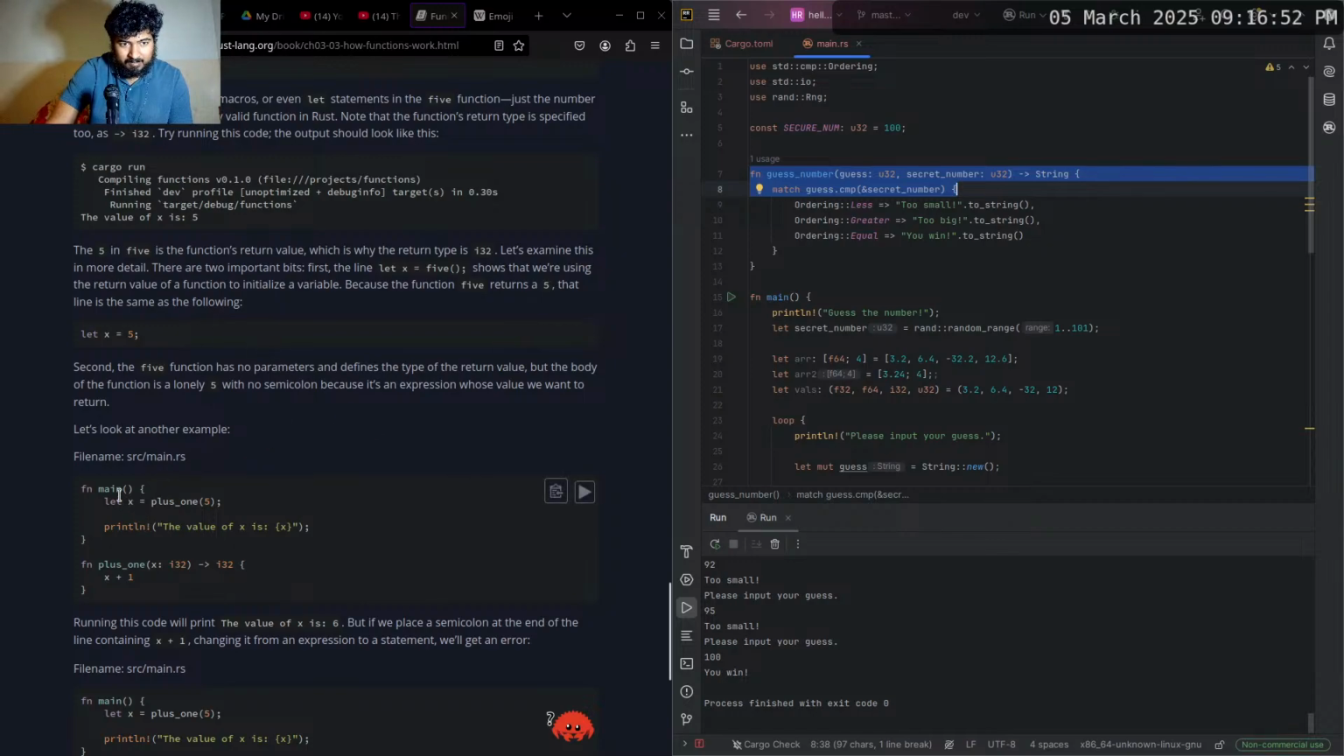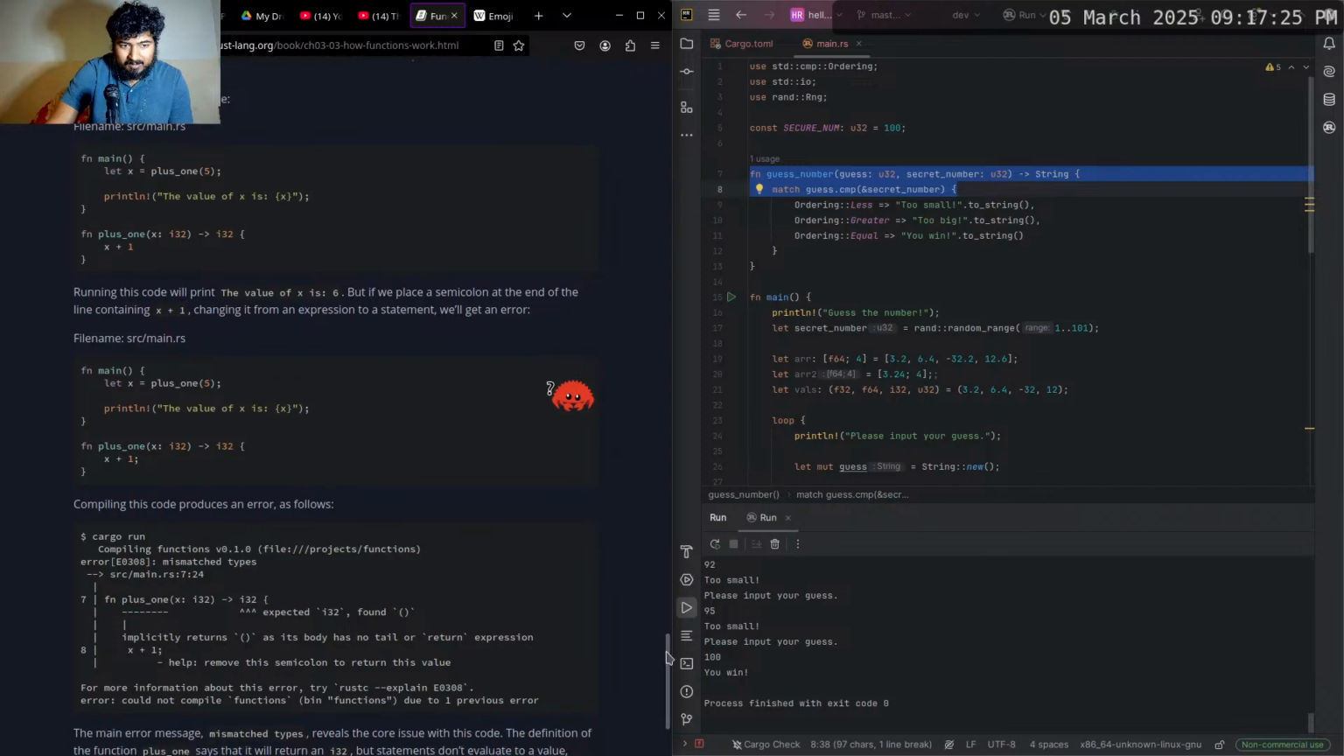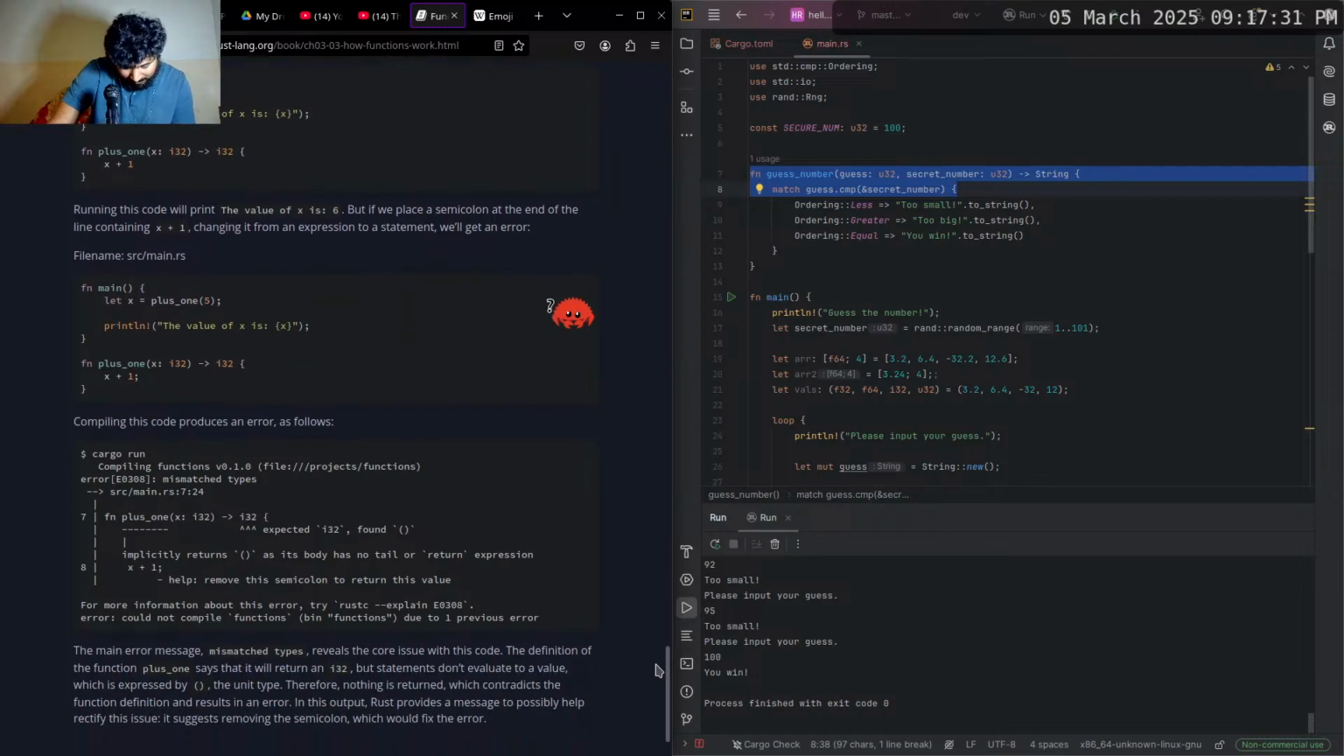Let's look at another example. let x = plus_one(5). The function plus_one takes an i32, and returns x + 1. So the value of x is 6, obviously. And if I put the semicolon there, then it would actually fail. Remove the semicolon to just return.